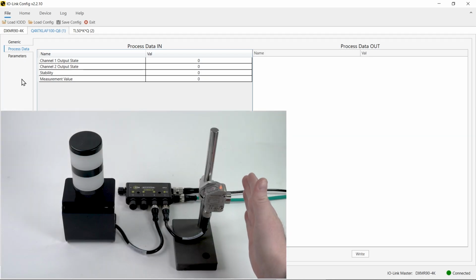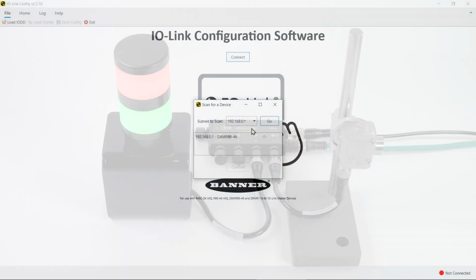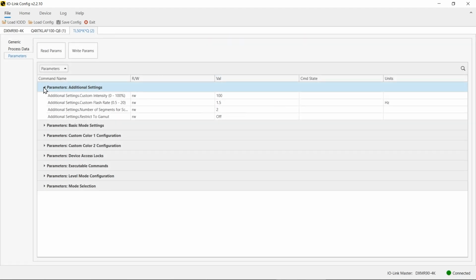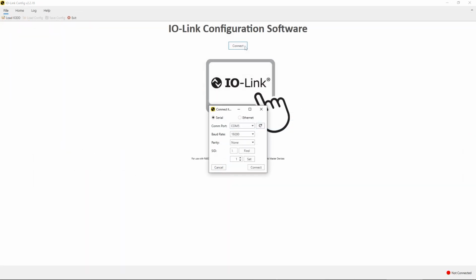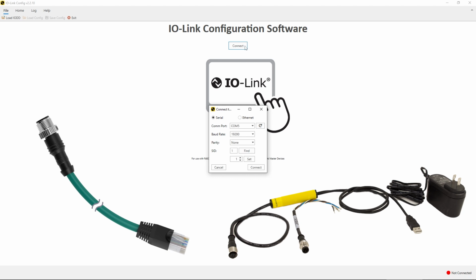This is a basic overview of the IO-Link configuration software from Banner Engineering. The IO-Link configuration software allows you to connect a Banner IO-Link master directly to your PC and configure it using a visual user interface. The software allows for two methods of connecting to an IO-Link master: a serial connection using the RS-485 to USB converter cable, or via an Ethernet connection.